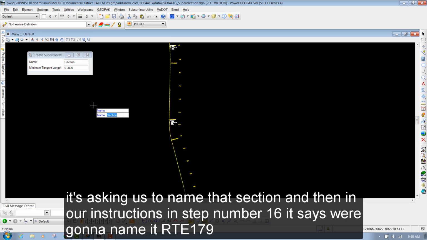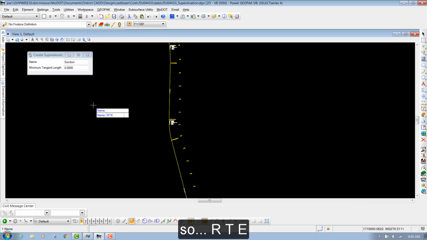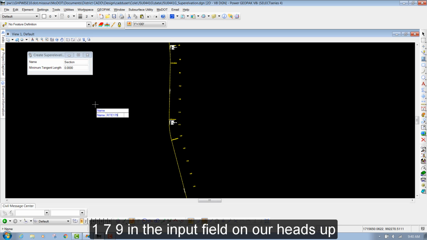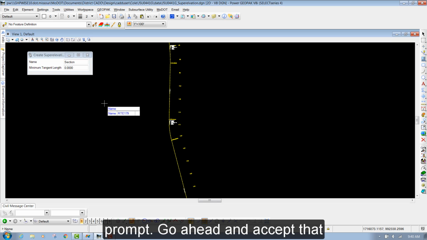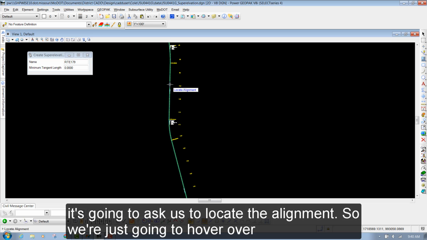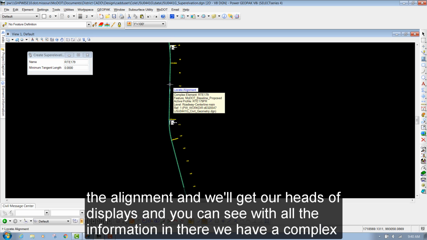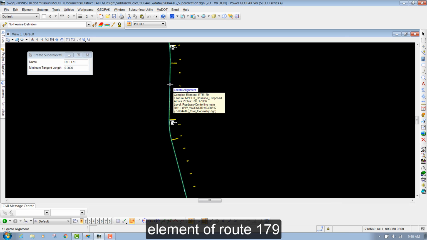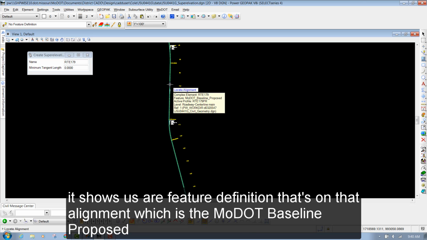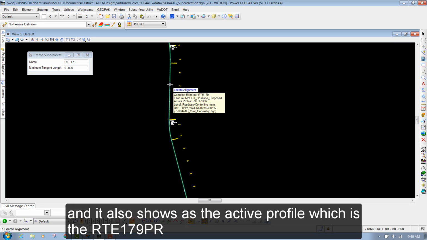It's asking us to name that section, and in step number 16 it says we're going to name it Route 179. So RTE 179 in the input field on our heads up prompt. Go ahead and accept that. It's going to ask us to locate the alignment. So we'll just hover over the alignment and we'll get our heads-up displays, and you can see with all the information in there, we have a complex element of Route 179. It shows us our feature definition that's on that alignment, which is the MoDOT baseline proposed, and it also shows us the active profile, which is the Route 179 PR.